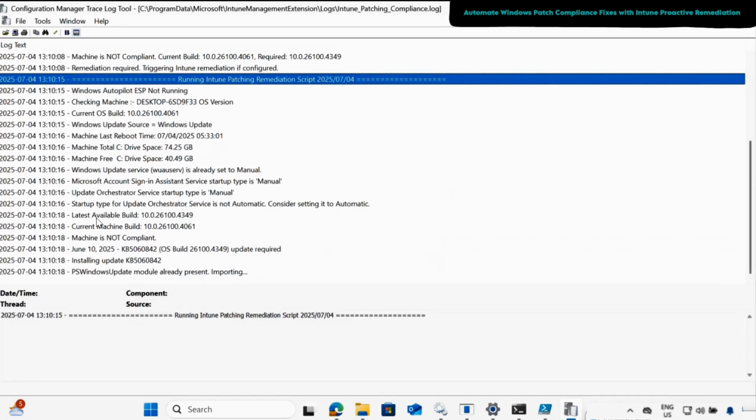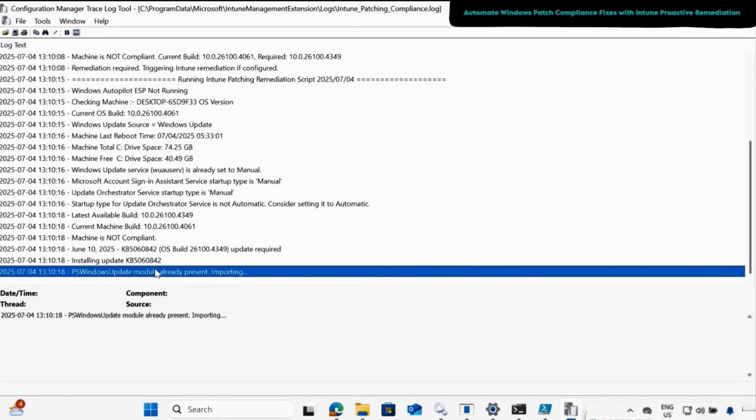Then again, we can see the latest build version is this. Current build version is this. Machine is not compliant. This is the patch the machine is going to install, and it is trying to install the update. Now it is trying to install the PSWindowsUpdate module, which is already present, and now it is importing. Now at this time, the machine is installing KB5060842 on this machine. It will take some time based on the size of the KB. We have to wait for some time.